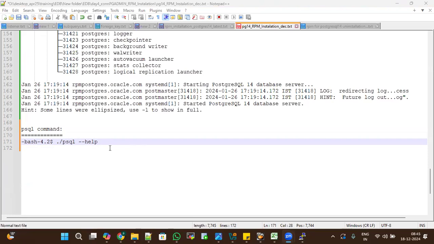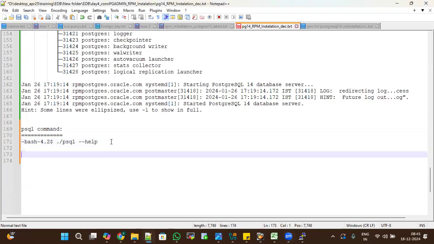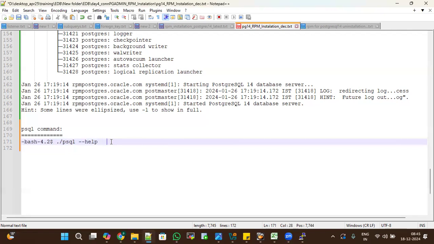There should be an Excel inventory sheet in real time. So you have to refer to the inventory sheet. What is the database name? What port did they use? What data directory did they use? What is the home location? What is the host name, IP address? Everything is mentioned in the inventory sheet for every database, not only Postgres.